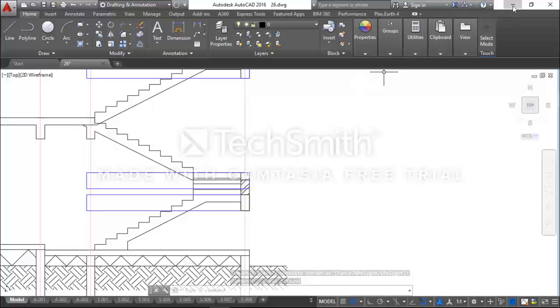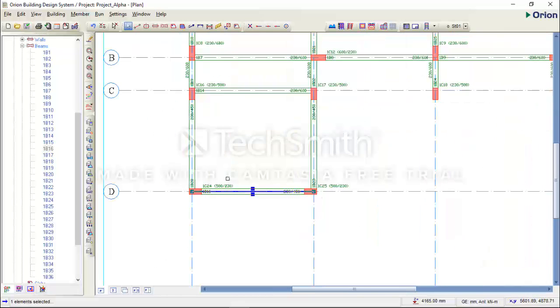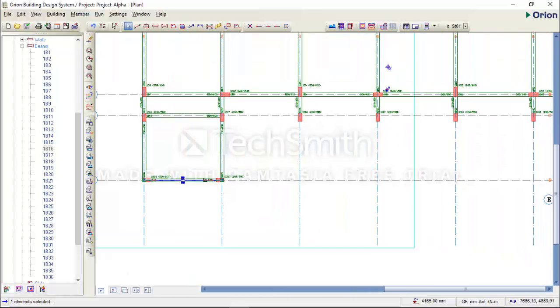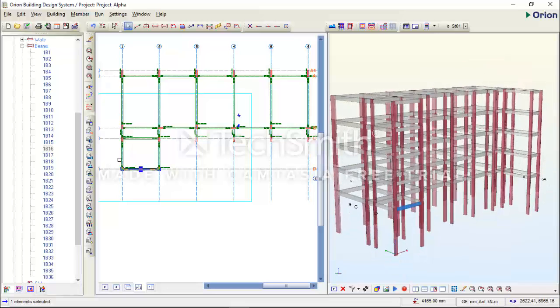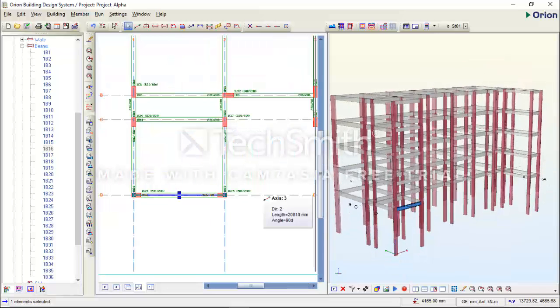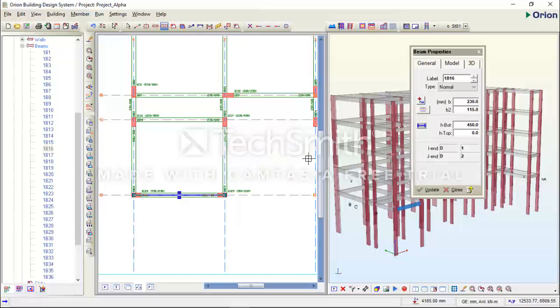So I'm going to minimize my AutoCAD now. I have that beam selected and I want to lower it. Before I lower it, I will duplicate my screen into plan view and 3D view. I'll click on the window, type vertical, plan and 3D view. So you can see I have the beam selected on my plan view and also selected on my 3D view. If I right click now and click on property, I should go to the 3D tab. I can lower the beam by the 2170 by lowering both the I and the J value.